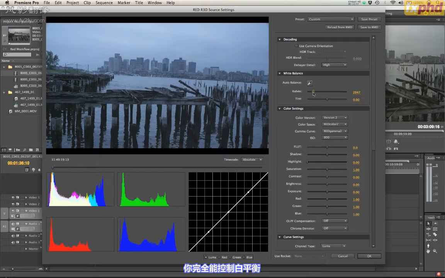You have complete control over your white balance. So I can go in and warm this up or cool this down a little bit. And I'm going to warm it up just a bit. Change your tint, either to greens or magentas. You can adjust your highlights, your saturations. I'll pop the saturation up a little bit.